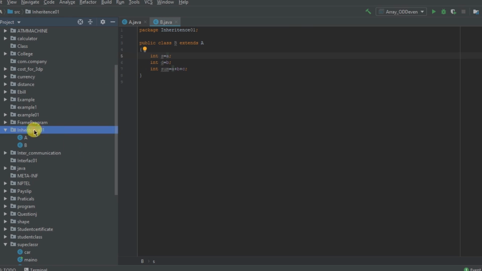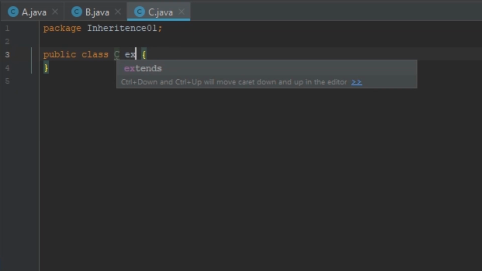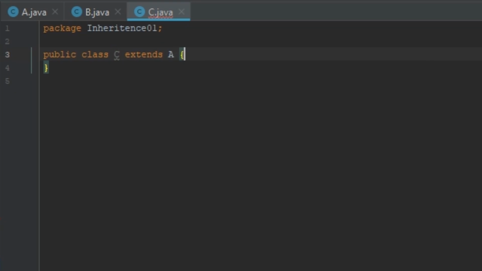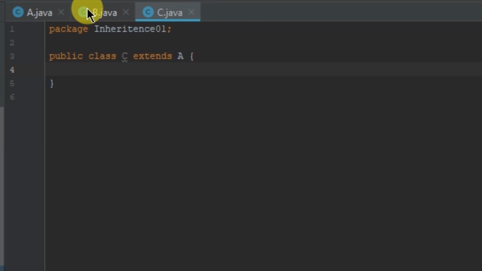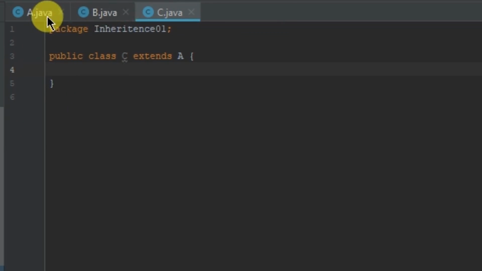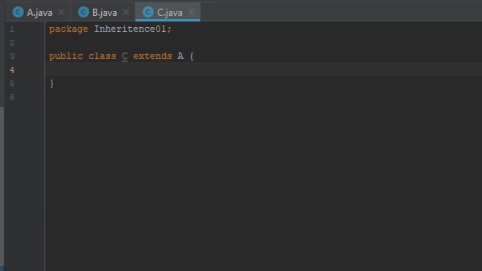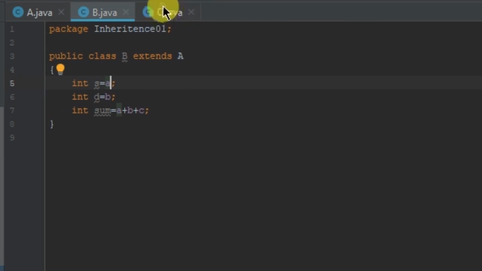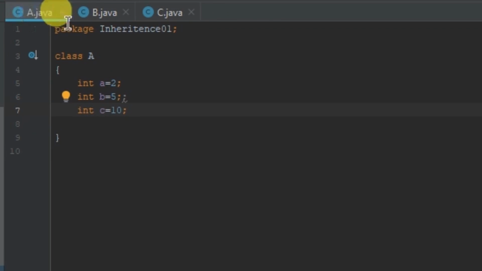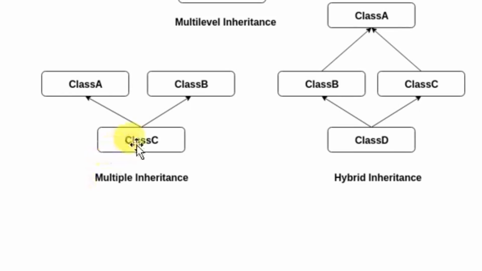I am going to create another class C. This extends the value of A. As you have seen before, I have extended A from B. That is single inheritance, A from B. So I am also doing another single inheritance from A to C. Now I have two subclasses, two derived classes, from one superclass. A is the superclass and there are two derived classes. This is called multiple inheritance.